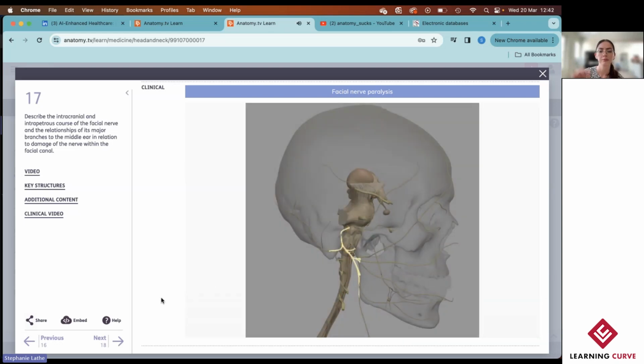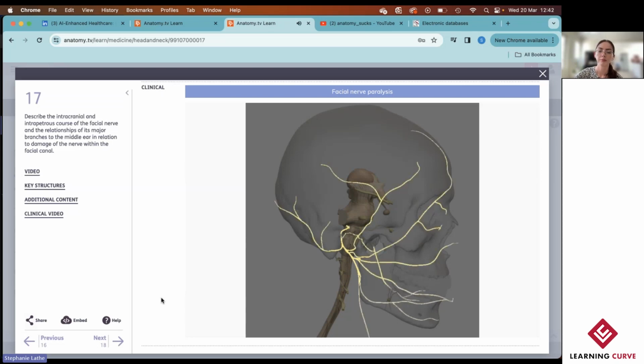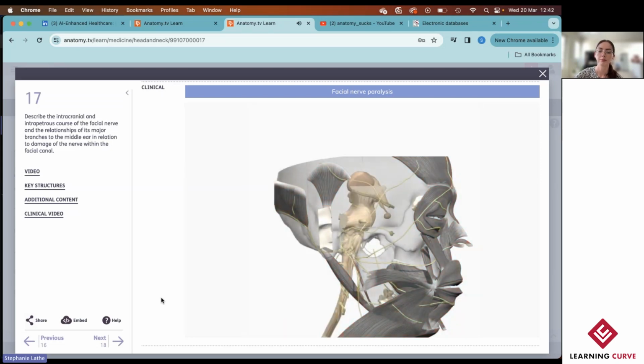Injury to the facial nerve, or cranial nerve 7, or to its branches, produces paralysis of some or all of the facial muscles on the affected side. This is known as Bell palsy.